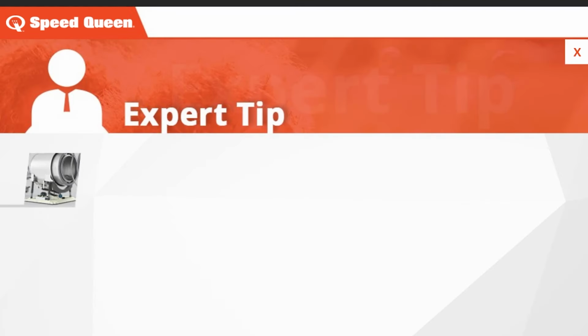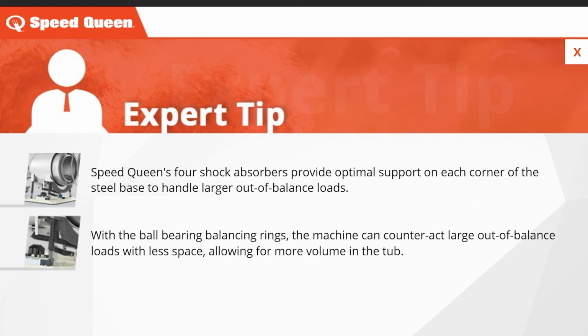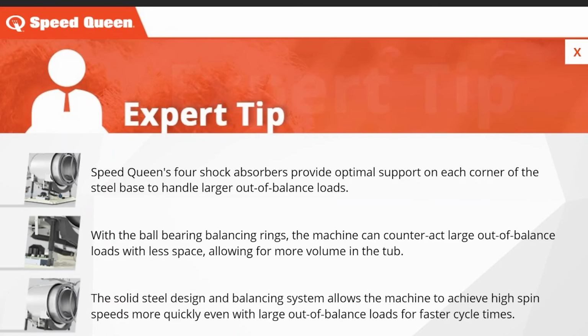Unlike some competitors who only use 3, Speed Queen's 4 shock absorbers provide optimal support on each corner of the steel base, meaning the machine can support larger out-of-balance loads. Also, with the ball-bearing balancing rings, the machine can counteract large out-of-balance loads with less space, allowing for more volume in the tub. The solid steel design and balancing system allows the machine to achieve high spin speeds more quickly, even with large out-of-balance loads, resulting in faster cycle times.